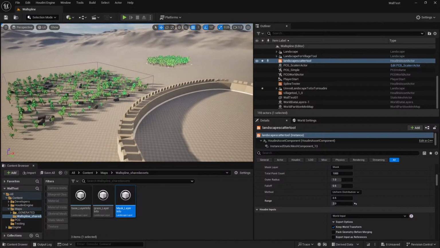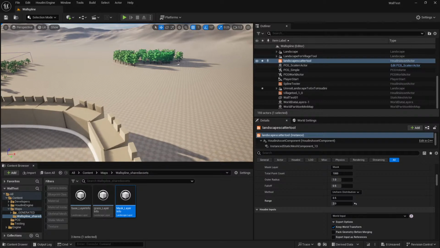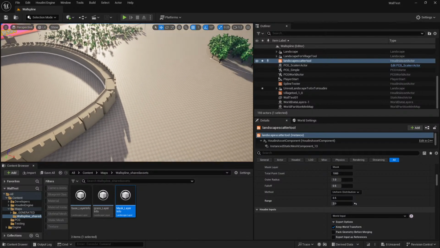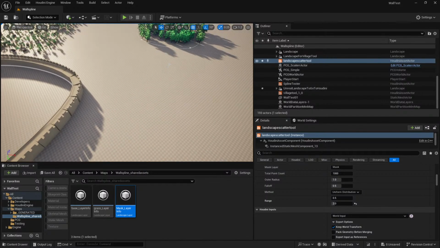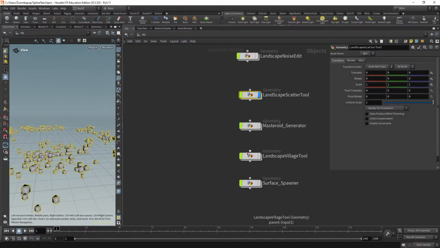So let's just quickly go through creating a thing in Unreal Engine that then uses Houdini. If I go back to Houdini itself, I'll show you some of these other tools I did.